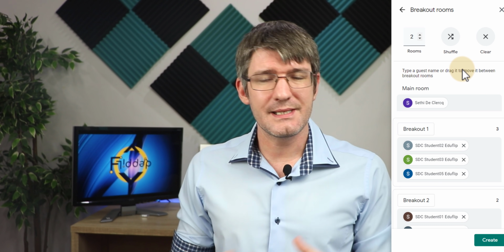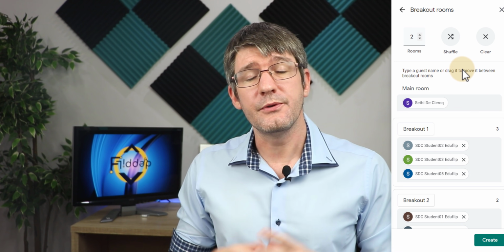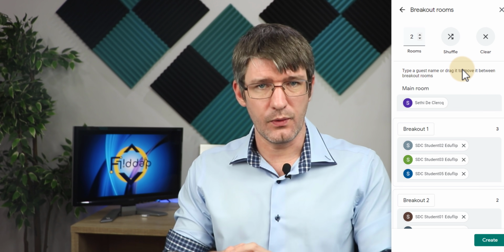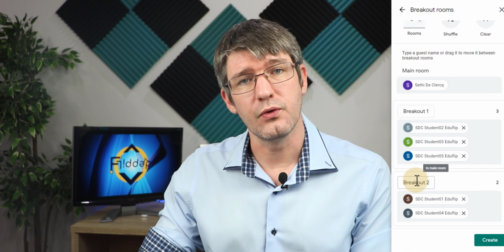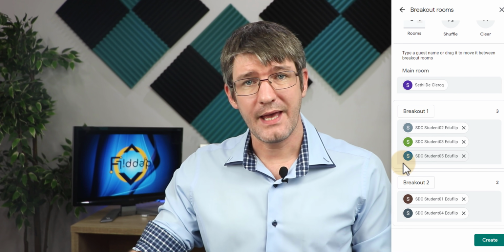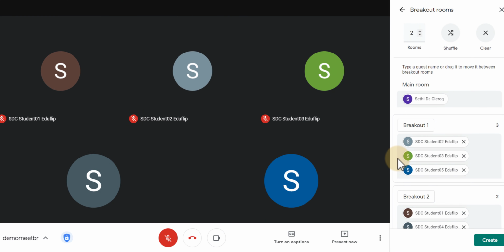The first thing I do is select how many different rooms I would like to open up. Now I'm going to open up 2 rooms. That means that these students will go into 2 different rooms. And then here down below, I can see those 2 different rooms. I can give them a name and a title so that it's clear to the students which room they are in. So let's go ahead and do that now.